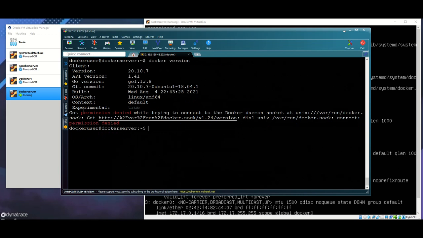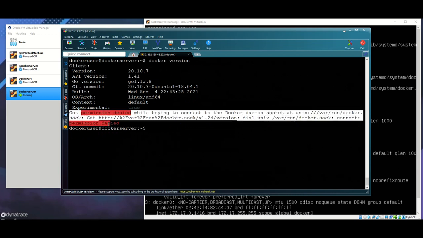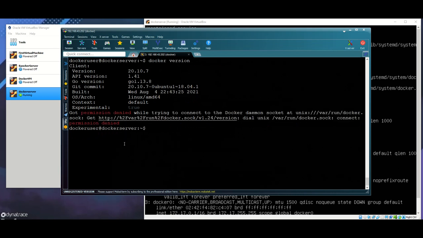But now, in the last video, when we did the Docker version, we were able to see the client as well as the server information, and this is the permission denied issue which I was trying to talk to you about. So by default, whenever you install Docker, a group in the name of docker is created, and whenever the installation is done, the user which you are trying to run your commands as is not actually added to your Docker group.